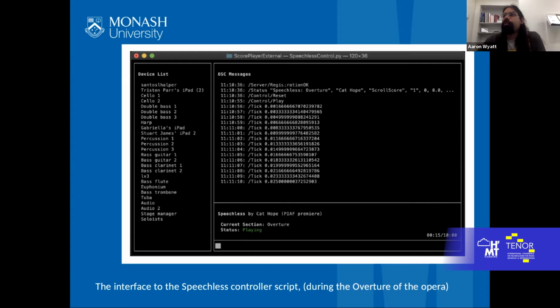The other useful thing you can see here, it shows all the OSC messages that are being sent between the iPad players, so that you can see if there's anything wrong with the network or anything not happening that should be happening. And this device list on the left-hand side, it's white here because the score is currently playing. But before the score is playing, these are all color-coded. So if an iPad isn't connected, it'll show up in red. If it is connected, it'll show up in green. So it was a very easy way backstage before starting the show to quickly check that everyone was connected, everything was good to go, and we could have a really smooth performance.